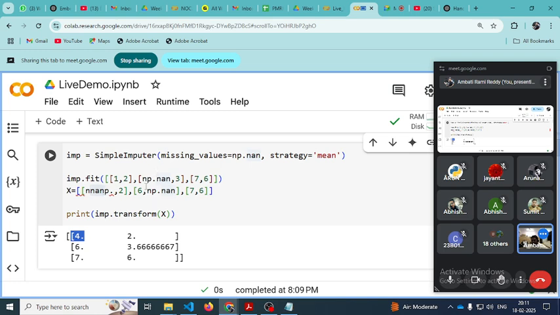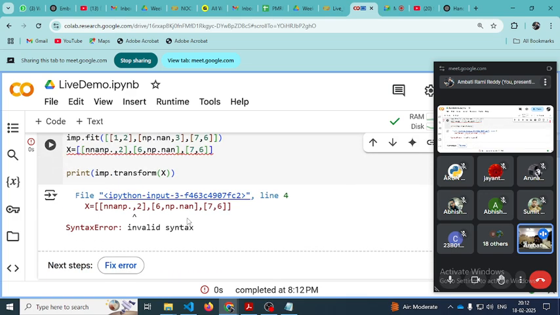Similarly here also, if you want to replace, okay, 2 plus 3 plus 6, how much? It will be 11, 11 by 3. So 11 by 3 how much? So whenever you have NaN, you are trying to take the mean value of your fit function, then you replace that with the respective value. So like this you just try to execute this one.